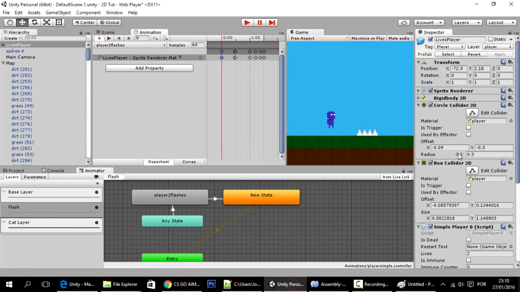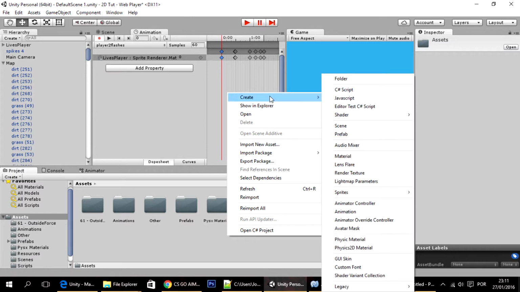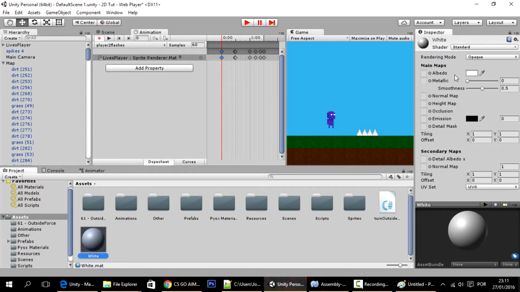And this is because this material thing that we used is not working anymore. I don't know why, but it's not working. Anyways, I'll show you a new way to make the player flash. To fix that, let's create here a new material. So create material, and I'll call it white. And this will be plain white.